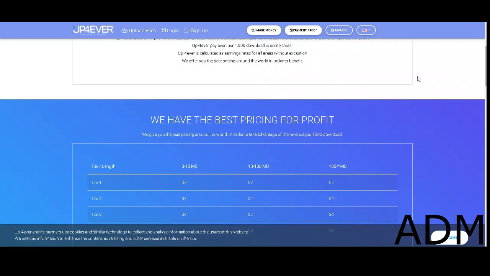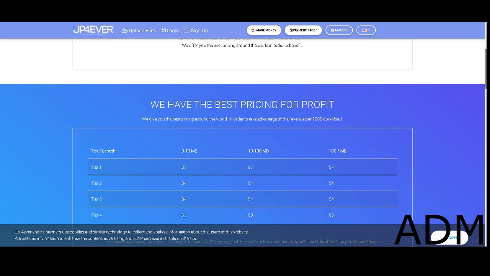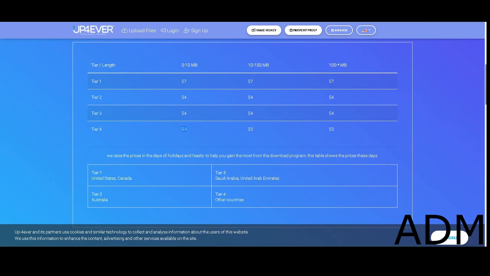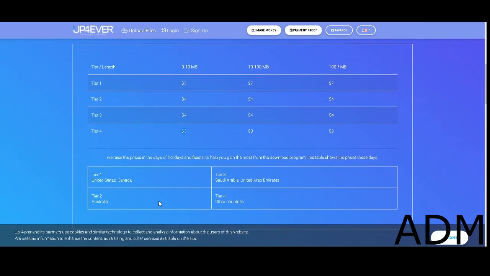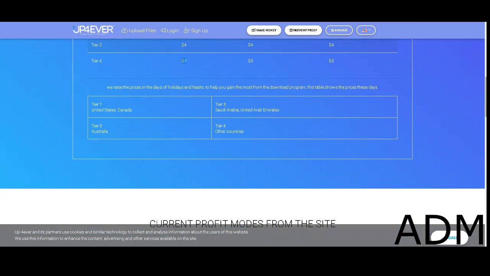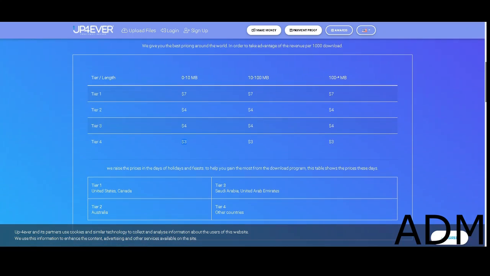Please note that we give you the best pricing around the world in order to take advantage of the revenue per 1,000 downloads. So you need to make sure that you upload many files so that you can quickly reach 1,000 downloads, and then you can make all your money. You want to upload many videos and many courses, which you will obviously get for free from the website I first showed you, and you can make a lot of money from that.